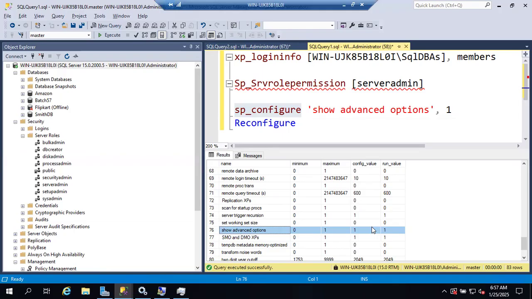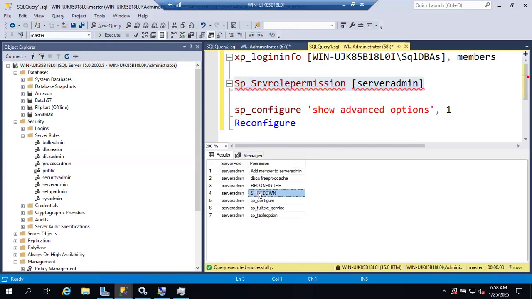Sometimes we'll use the sp_configure command. A member of the serveradmin role can change the server level configurations, and he can also shut down the SQL server. Okay, he can also shut down. Very powerful permission. Generally, it is not good to give serveradmin permissions. If you give serveradmin permissions, he can even shut down the SQL server. Clear, guys? Are we good?